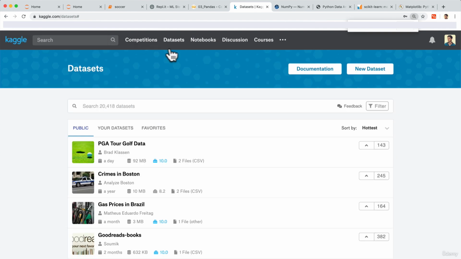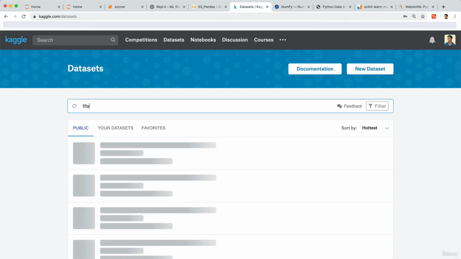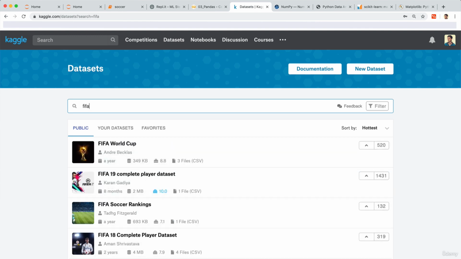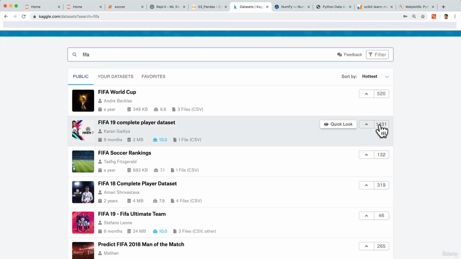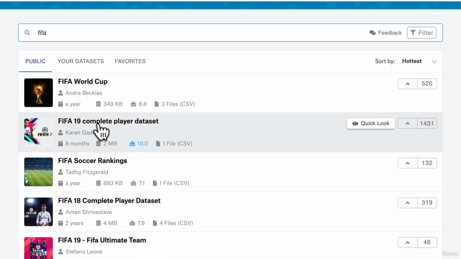Let's make this a little bit bigger. And within the datasets, again, we can pick whatever we want, but I feel like checking out the FIFA 2019 dataset. Now, I usually like looking at the scores here to make sure that it's a good dataset. In this case, it looks like the FIFA 19 complete player dataset is looking pretty nice. We have 2 megabytes of data. It was uploaded 8 months ago, and it's a one file CSV file.